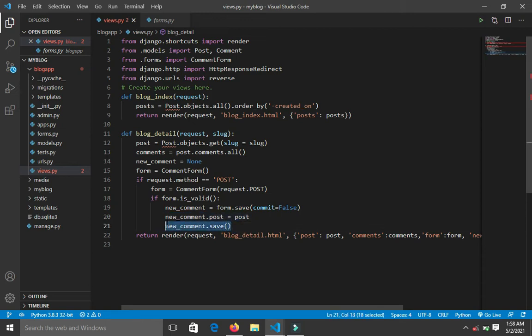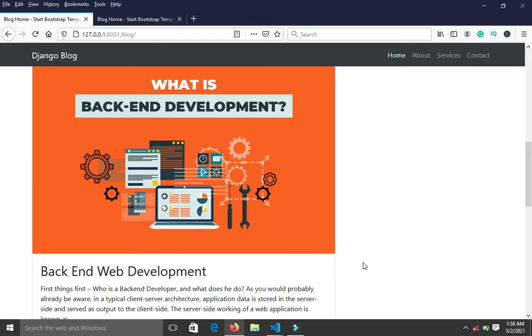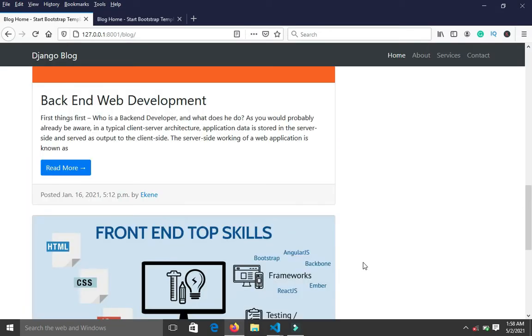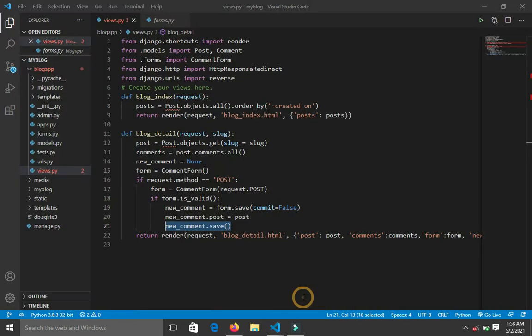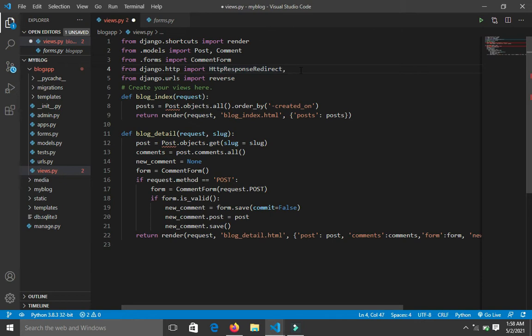Now what I want to do is get the name of the commenter and the commenter's comment. That's what I'm going to display on my web page when adding comments, to prevent page reload. So I'm going to simply import from django.http, I'm going to import JsonResponse.